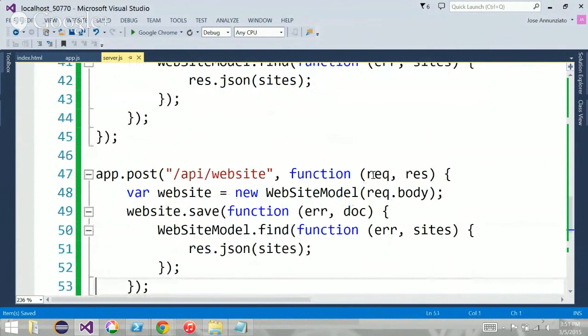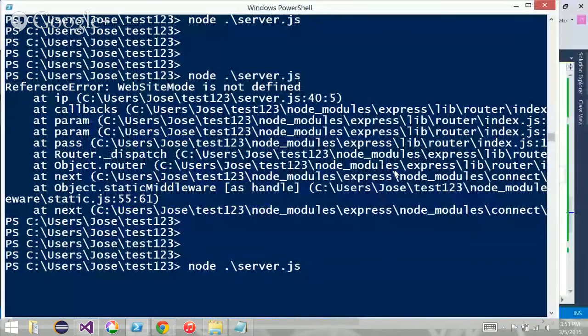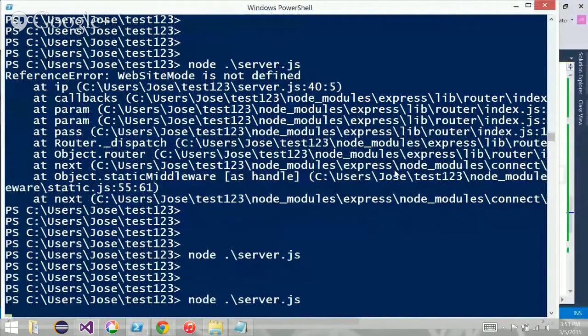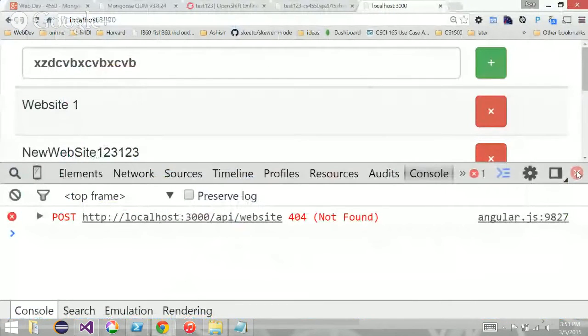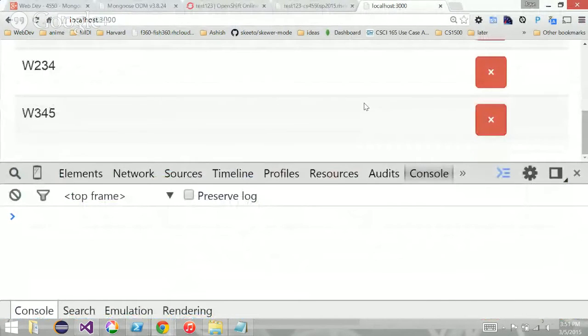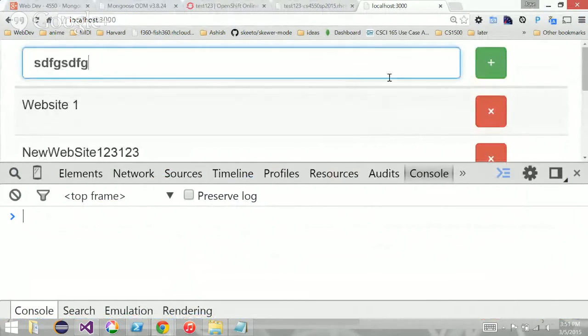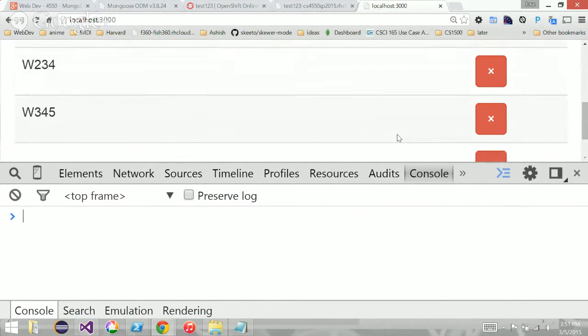Okay. All right. So let's see if this works. Let's stop it. Let's restart. Let's go back here and refresh. So we have all these sites, and let's create a bogus one. Let's press plus. Okay, this time it didn't complain, and it looks like it added something. It did add something, but you see the data's missing. What's going on?